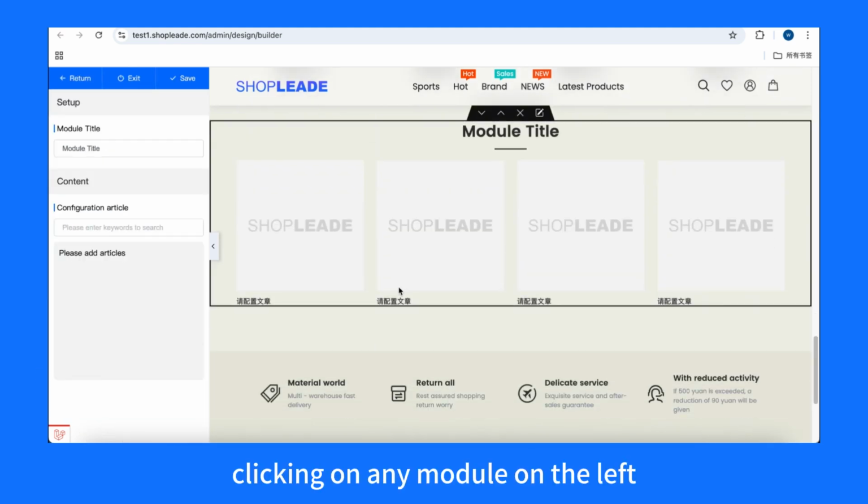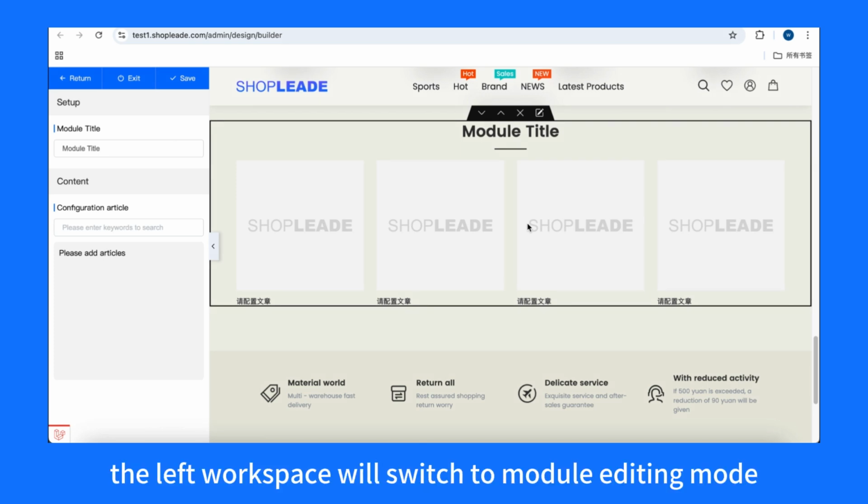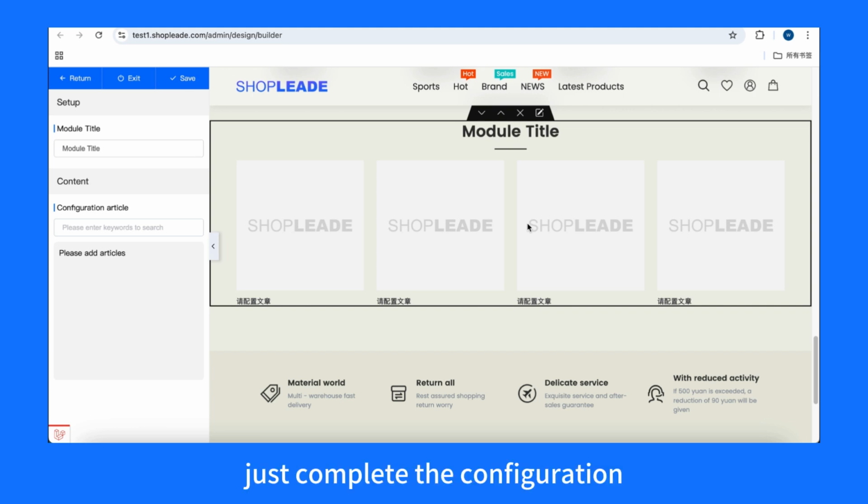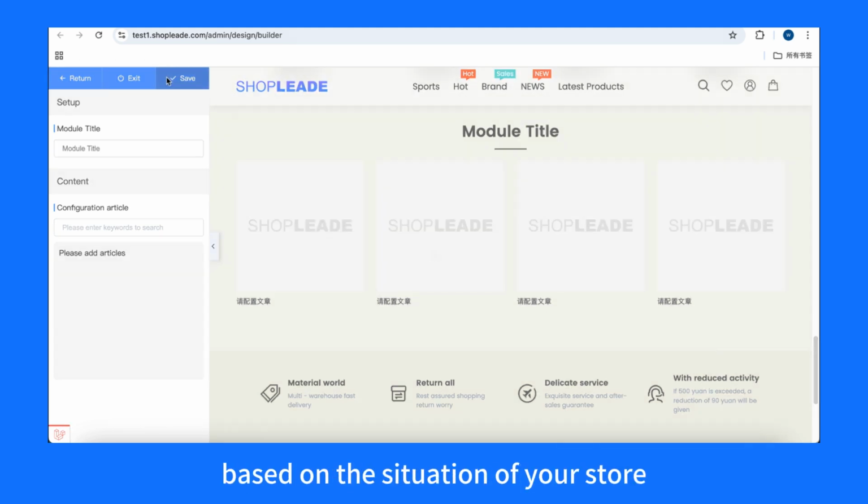Clicking on any module on the left will add it to the page layout on the right. At the same time, the left workspace will switch to module editing mode. Just complete the configuration based on the situation of your store.